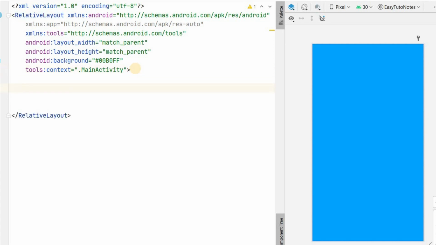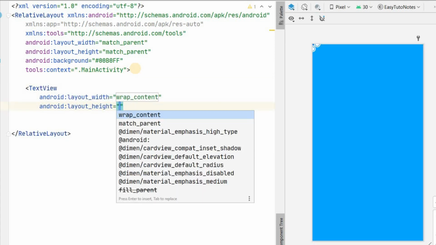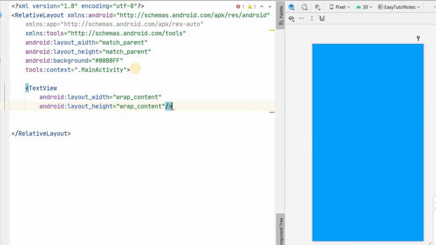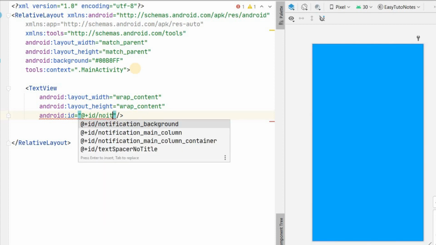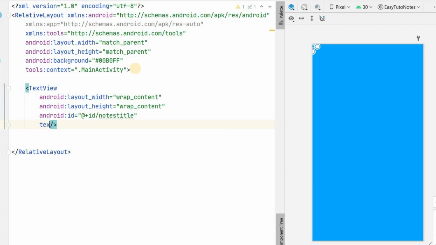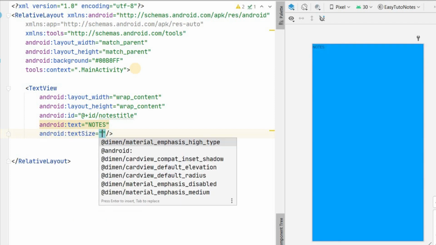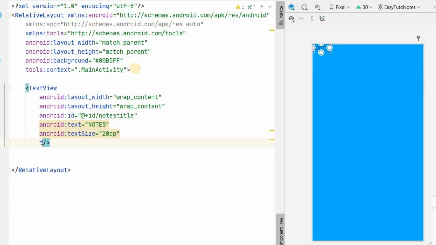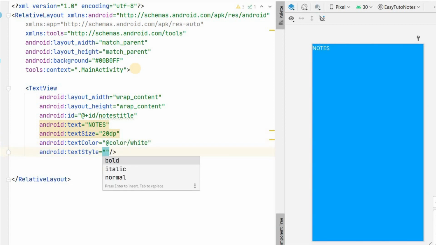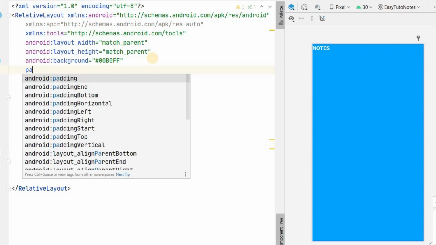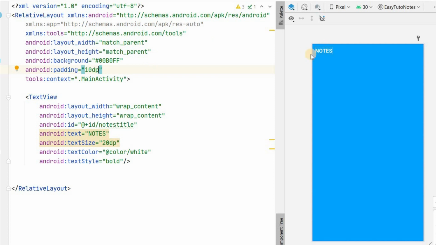So first let's add a text view over here. Wrap content. I'll give the ID notes title, give the text notes. I'll increase the size of the text to about 20 dp, and I will give the text color as white and text style also bold. So this is our notes title view. I will add padding in the relative layout so that we have some gap over here.